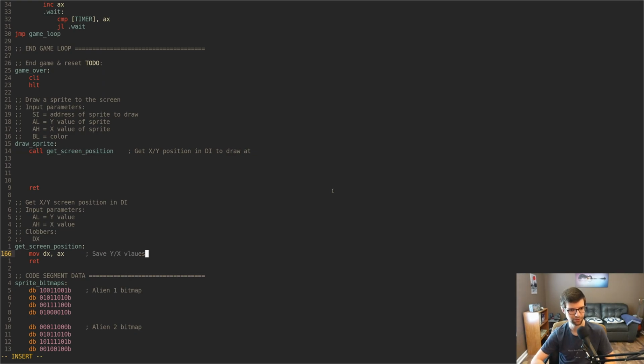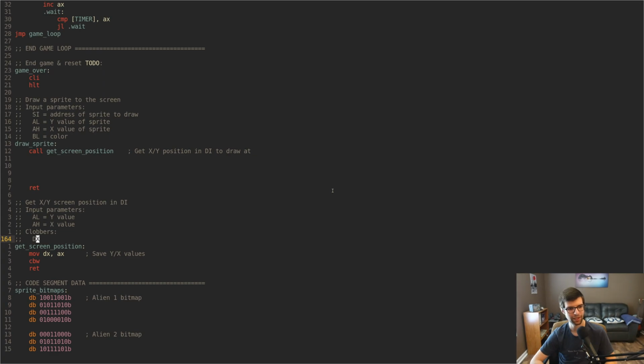Okay, and then since we have the benefit of the Y value always being in AL, and also since I'm going to be scaling the pixels by 2 on the screen to draw at, the Y values that we're going to be dealing with are only going to be 0 to 100. The whole height of the screen is 200 pixels. We're scaling by 2, so we can divide that by 2 before we scale it. So the Y value is 0 to 100.